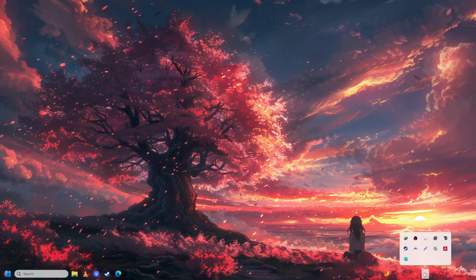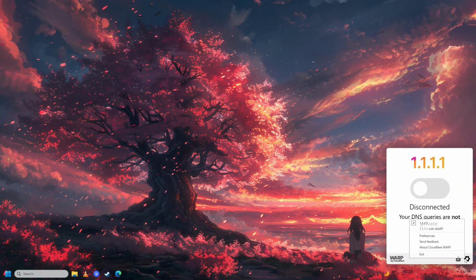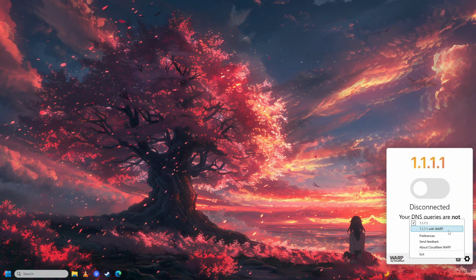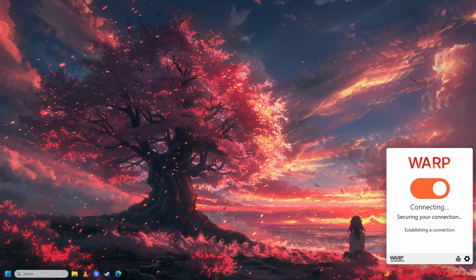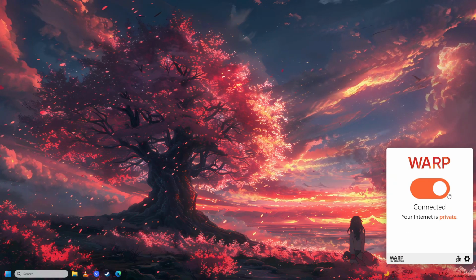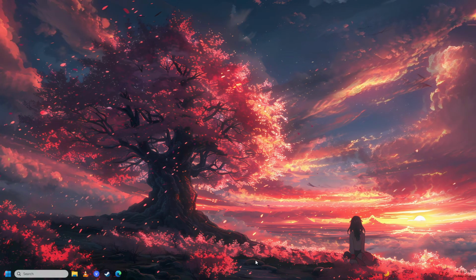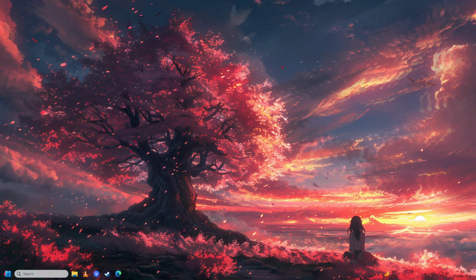And now what you're going to do is click on Cloudflare Warp, click on this settings icon, click 1.1.1.1 with Warp and then connect it. Wait for it to connect. Once it's done connecting, you can go ahead and try to play Minecraft and you'll see that you will not get that error anymore.